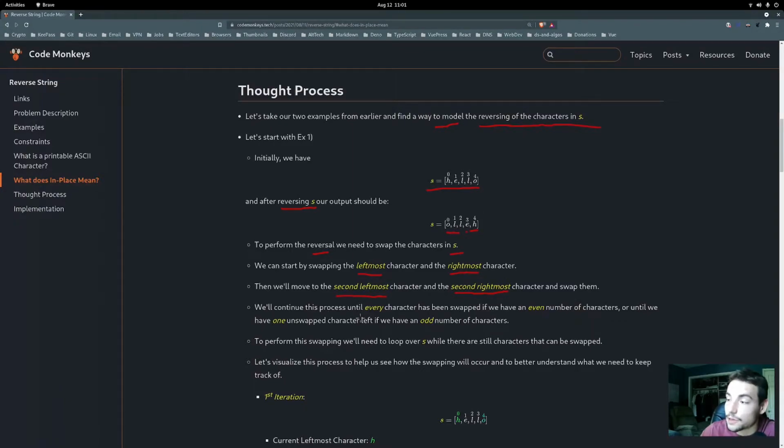And then we're going to continue this process until every character has been swapped, if we have an even number of characters, or until we have one unswapped character left if we have an odd number of characters. So here for this example, we have an odd number of characters, so we were just left with this one unswapped character, which was this L at our index of 2. Okay, so to perform this swapping, we'll need to loop over S while there are still characters that can be swapped.